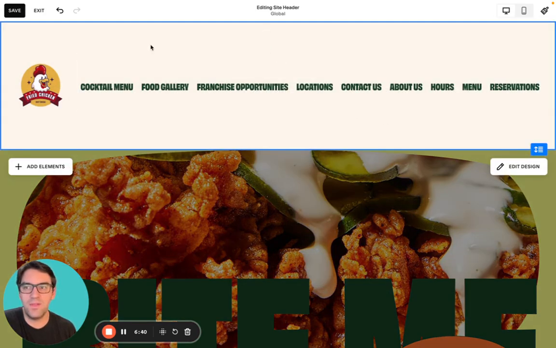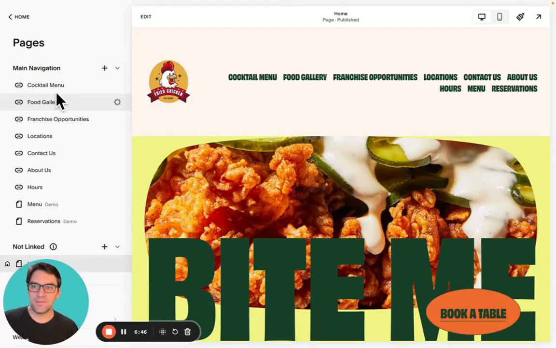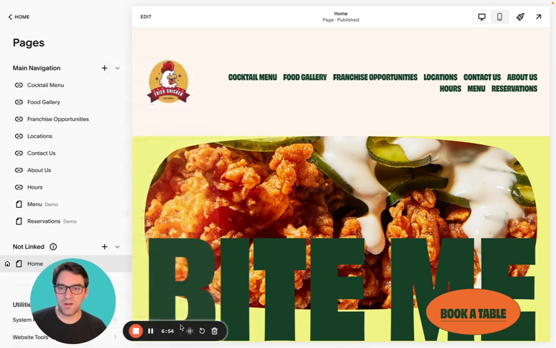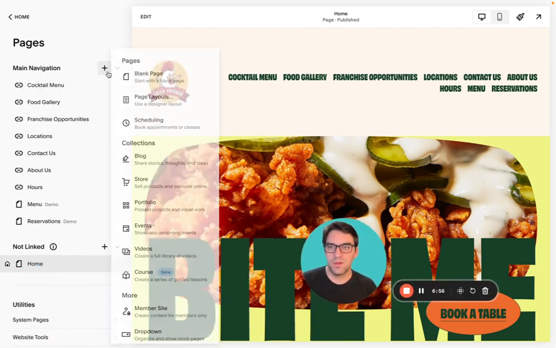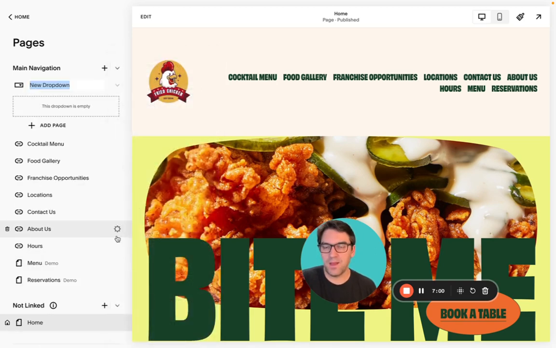So let's go ahead and do that. Click save. Click exit. Okay, so these are all my main navigation pages, right? And if I want to add a folder, I'm going to click the plus icon, scroll all the way to the bottom, and select drop down. And let's just title this drop down Explore Menus.